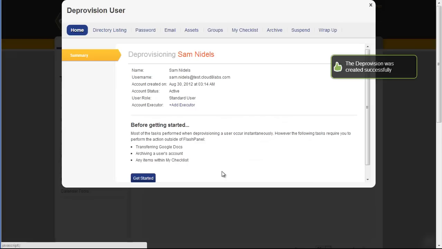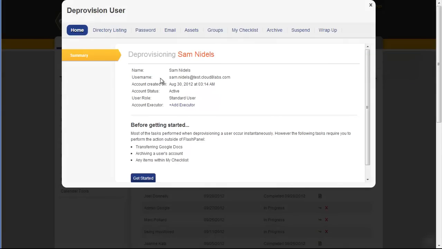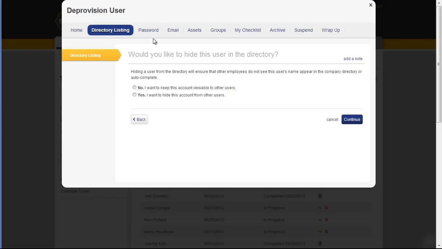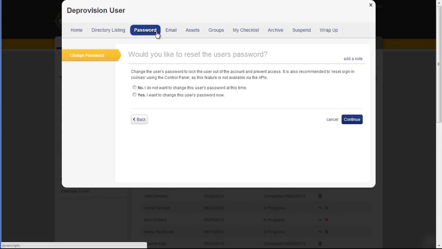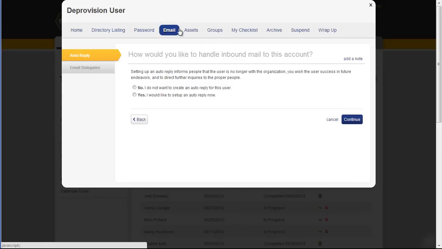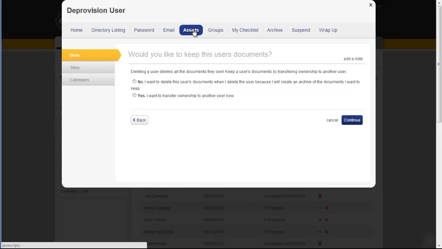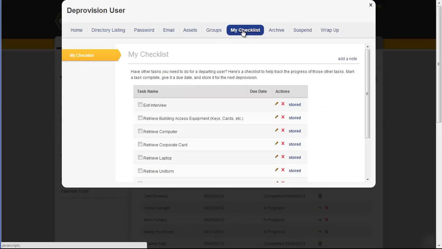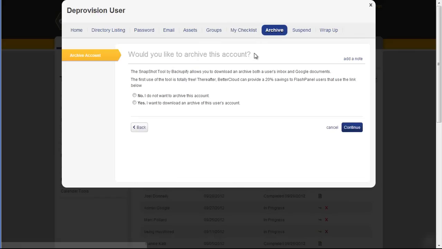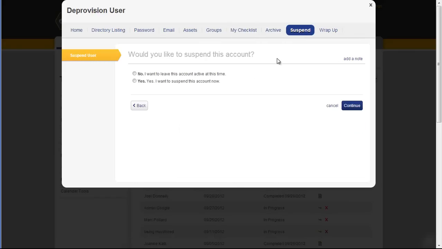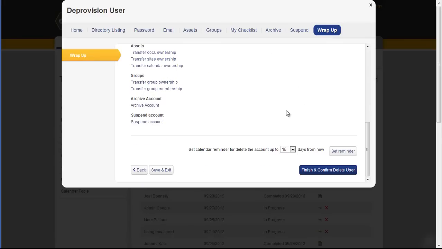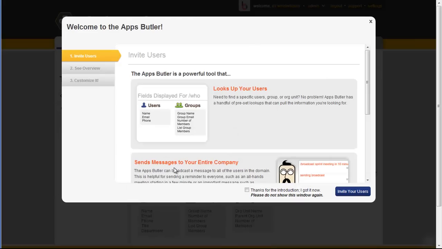Select a user that you'd like to begin the deprovisioning process, and the deprovision user guides you through the best practices for deprovisioning a user. You can hide the user in the directory, reset password, manage inbound mail, transfer ownership of docs and groups, complete your own personal checklist, archive the account, finally suspend the user, and decide if you'd like to finish and confirm delete the user or set a reminder for a date later than today. If you'd like to come back later, you can always save and exit and finish it at another time.